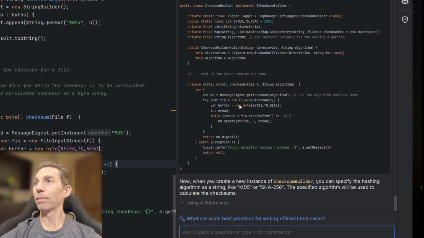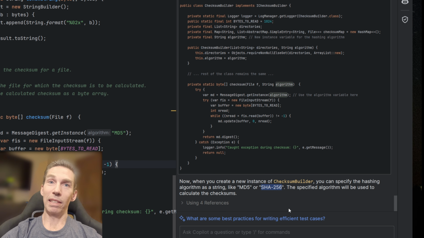Oh, okay. So it adds a variable to store the algorithm and then uses it there and it updates the constructor. This was interesting. It said, so now you can specify a hashing algorithm as a string like MD5 or SHA-256. What I wonder is, my guess is it doesn't know if these are valid parameters to the MessageDigest getInstance method. We can look that up, but I won't. I'm guessing it kind of figured that out based on other training, like Stack Overflow or something. I don't know where it looked. That's just a guess. And it's certainly not validating the input.